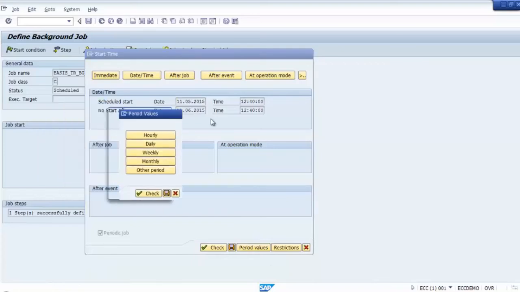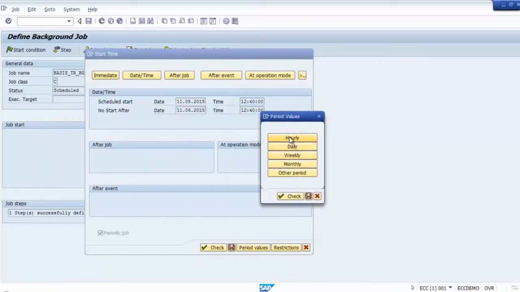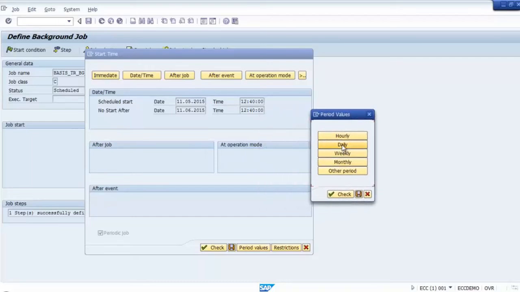When you select the periodic value, you can see hourly, daily, weekly, monthly. Let's say you want this particular program to run every hour, then you can select hourly. If you want to run this program daily, then you can select daily. That means right now we scheduled for 12:40. If I select hourly, then the next run will be 13:40, then 14:40. If I say daily, then this program will run tomorrow at the same time.